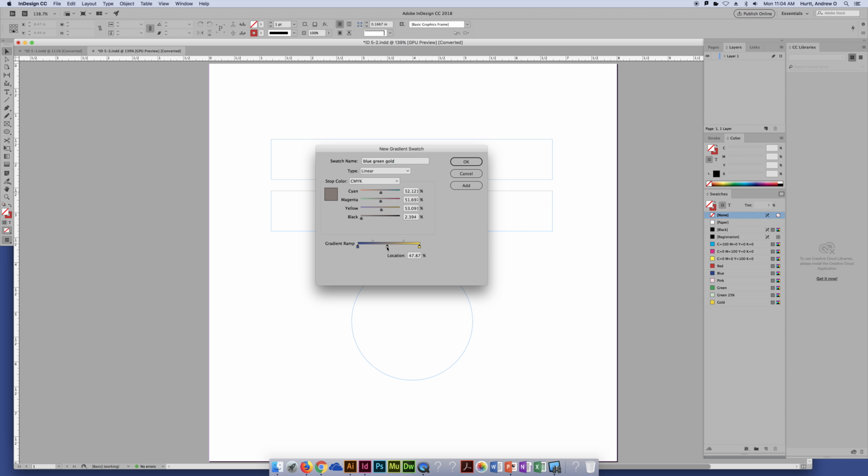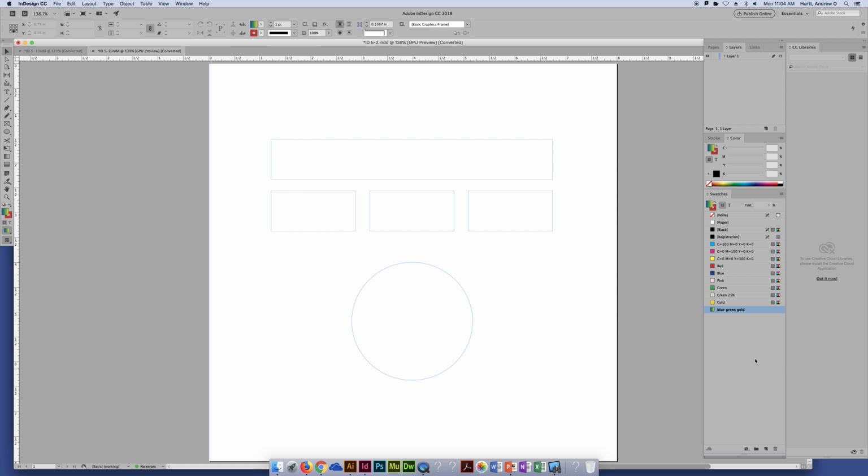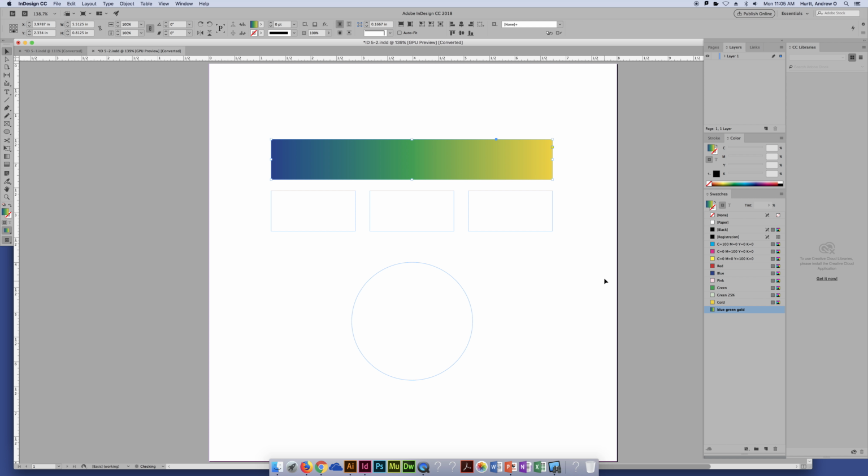of our gradient slider, and I'm just going to click once to create a new stop, and then type in 50% and hit Tab so I know it's right in the middle. Tab, just so I don't hit OK, so I go to the next thing. And I'm going to go to my swatches and select the green. So now it goes blue, green, gold. And then I'm going to hit OK. And now we have our blue, green, gold gradient that we can apply to our objects.